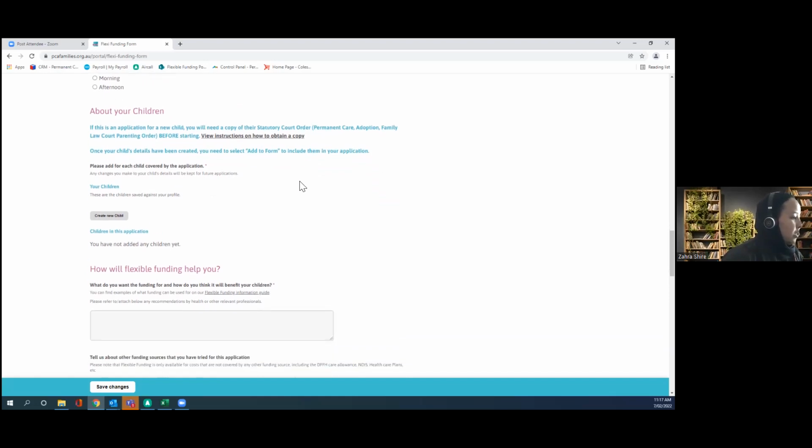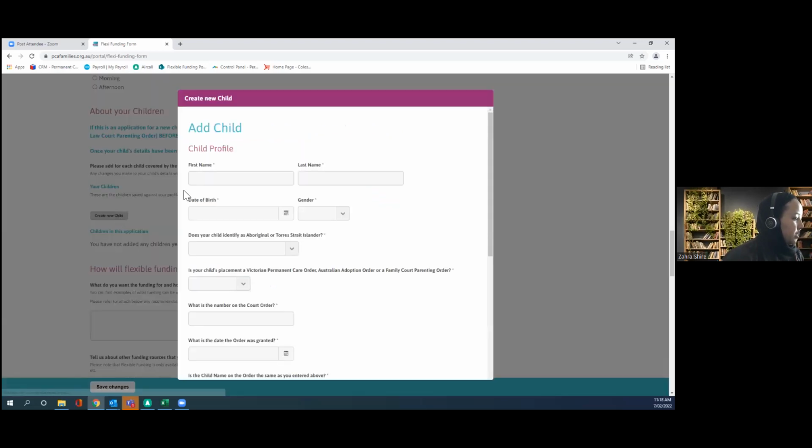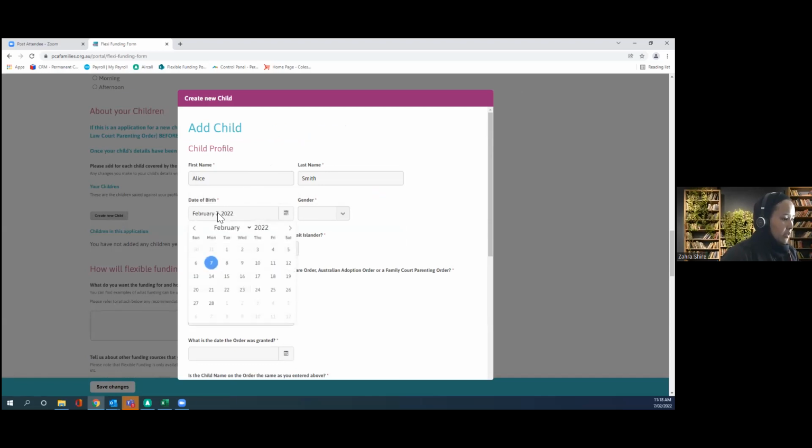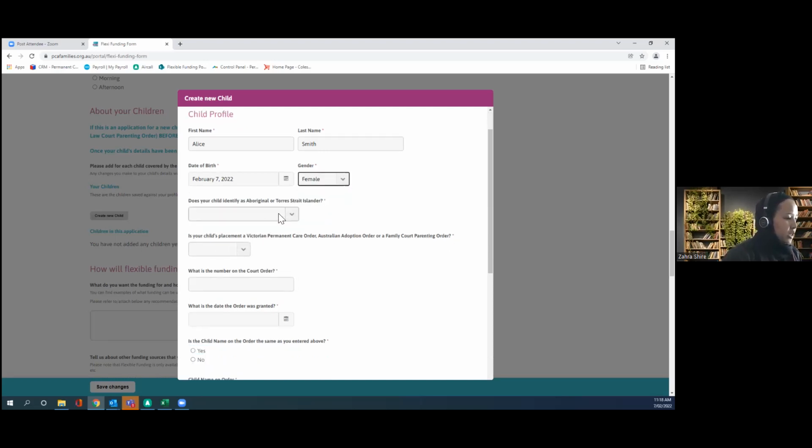Over here is where you will create the child's details, who this application is for. So on this application, I'm going to create my child. To create your child, just click on create child and type in the child's details. Fill in the date of birth, gender. Does your child identify as an Aboriginal or Torres Strait Islander?